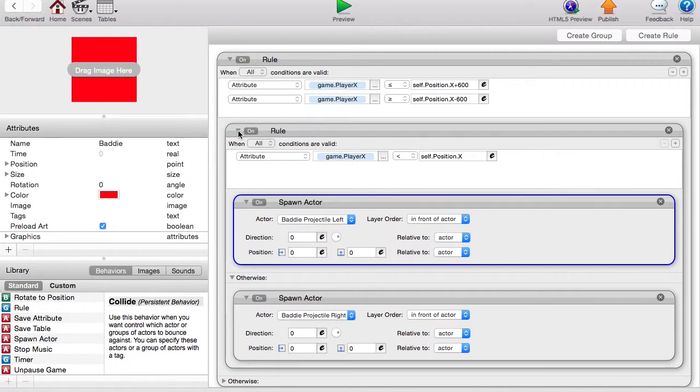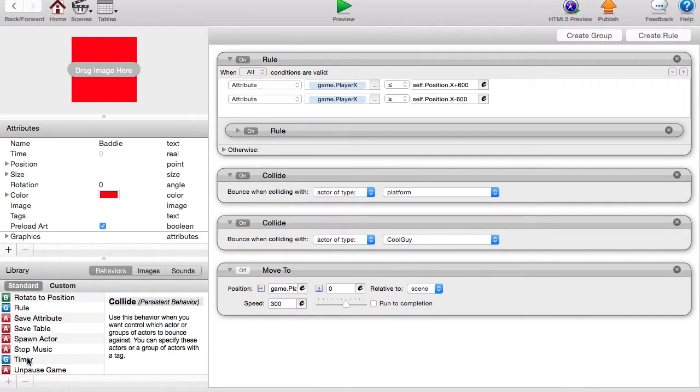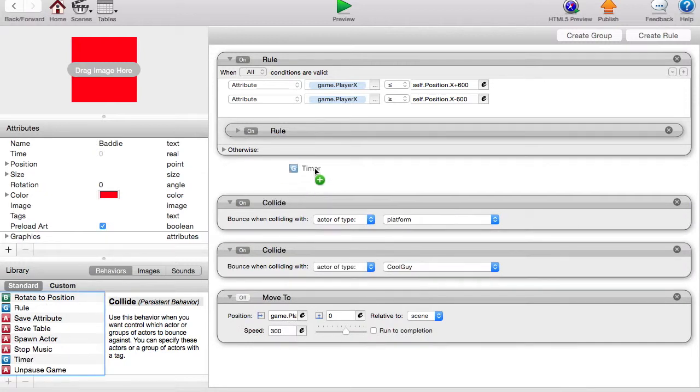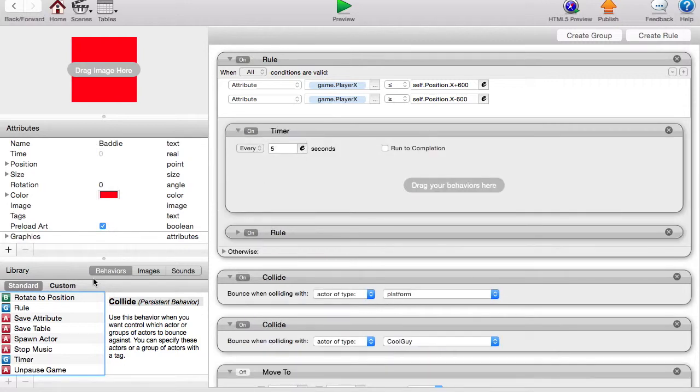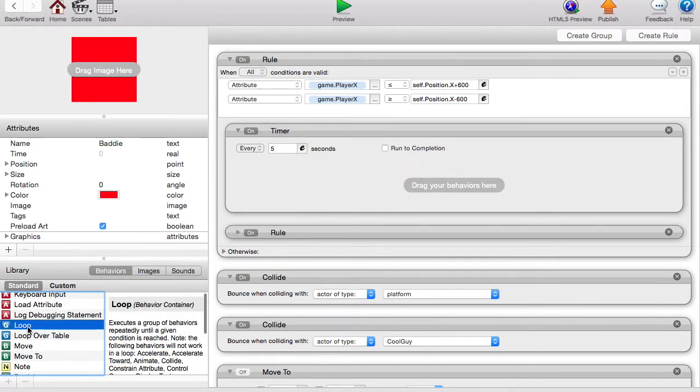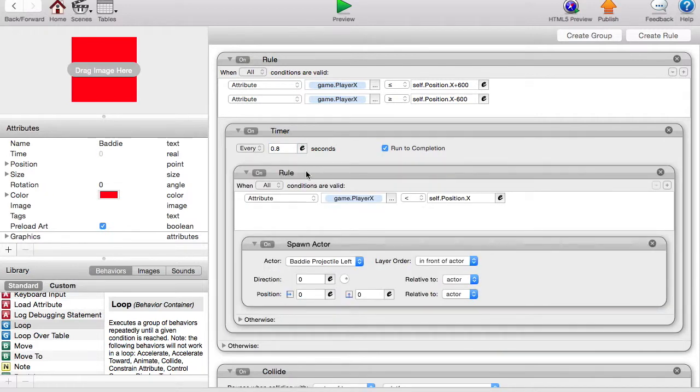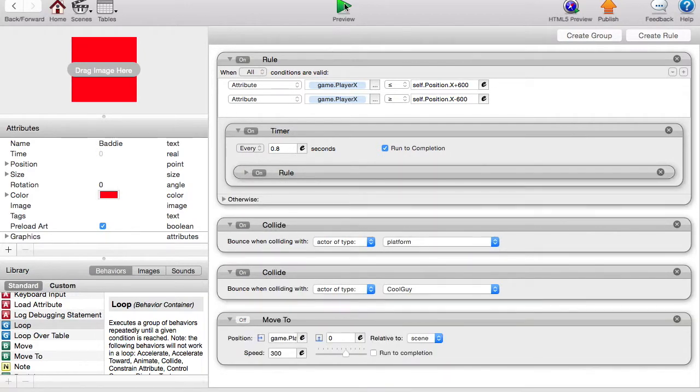We have another issue, though, that this is only going to happen once. Okay, so we have to be able to have this happen multiple times. To do that, we're going to put a timer on here. There's also a loop structure we could use right here, and that's a little more advanced. Definitely could use it in this case, but I'm going to say every 1 second, actually that's pretty slow, every 0.8 seconds we're going to fire. So he's going to shoot pretty quickly.